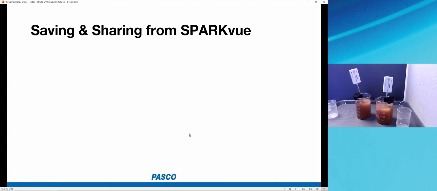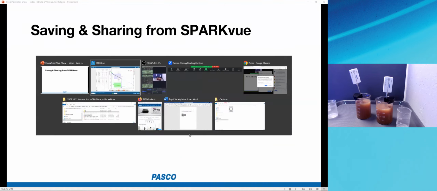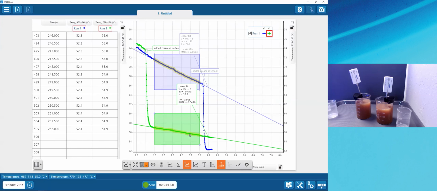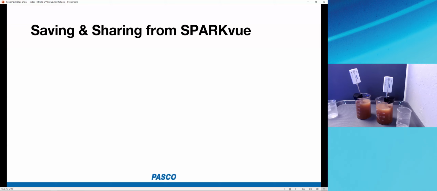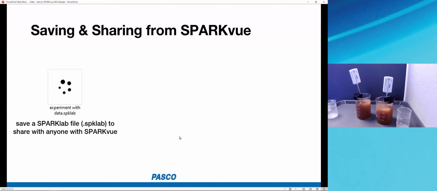All right. So we've collected some interesting data here in Sparkvue that I might want to preserve. So I'd like to talk about a couple of ways that we can preserve the data and share the data, beginning with what I think is the most important, and that is we can save the entire file, everything about it, from the data to the configuration to the analysis that we've done.